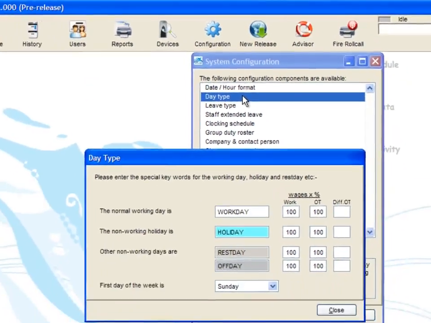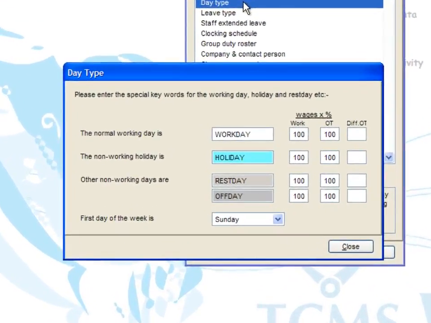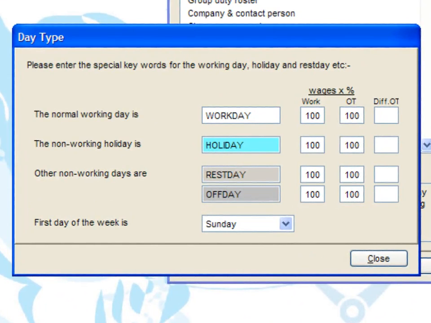You can configure to request the software to manipulate the calculation of work time and OT according to your company rules. For example, an OT during normal working day is 150%. The OT for holiday is 300%. And the OT for rest day and off day is 200%.